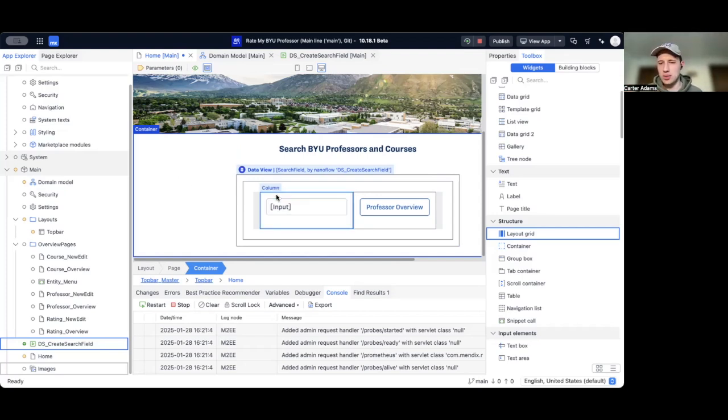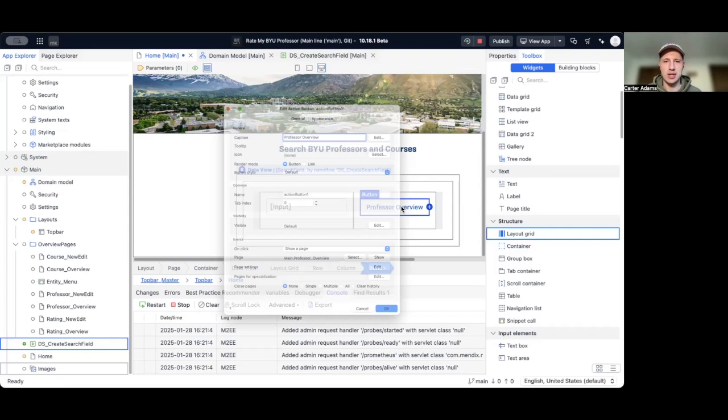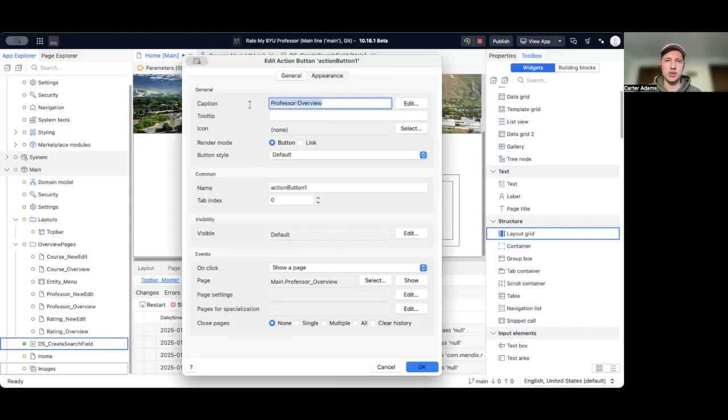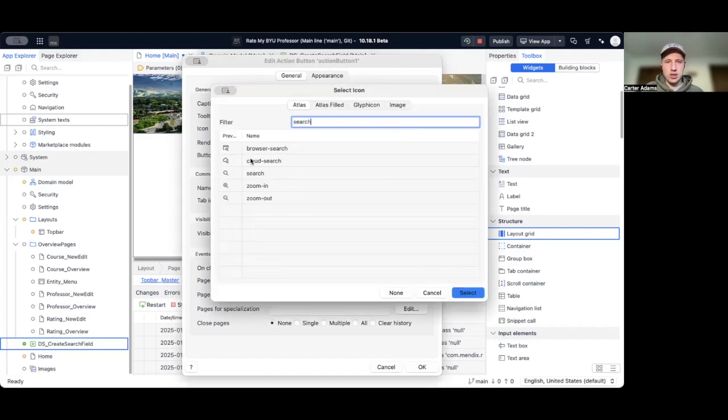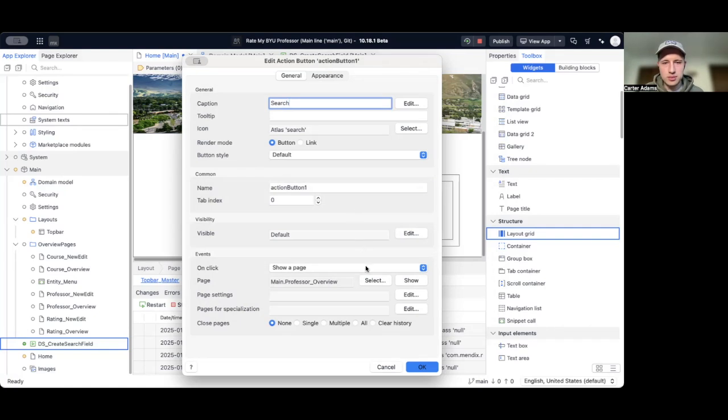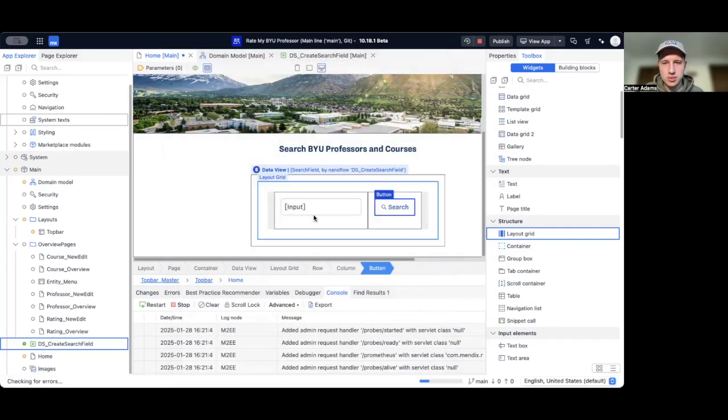The next thing we can do is let's fix the text and everything on this button. So instead of saying professor overview, let's make it say search. And we can add an icon right here. Let's do search icon, maybe that one. All right, that looks pretty good.